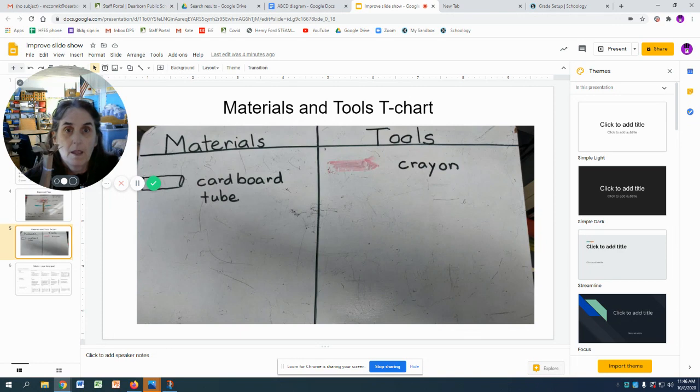So when you're filling out your T chart, remember you make a giant letter T. On the left-hand side, you write materials. On the right-hand side, you write tools. And then you need to list everything that you're going to use to make your creation. If it's not on here, you cannot use it.